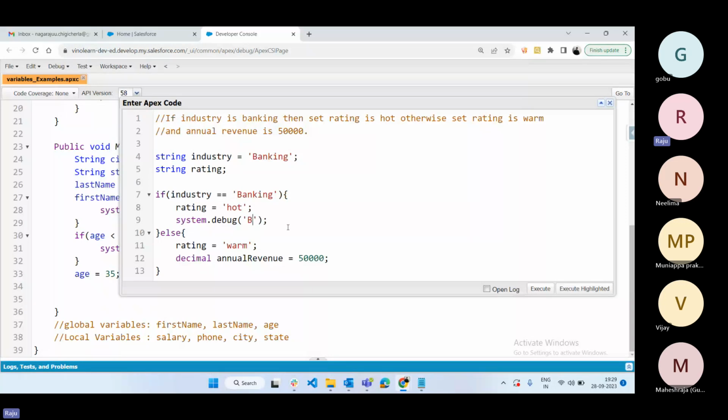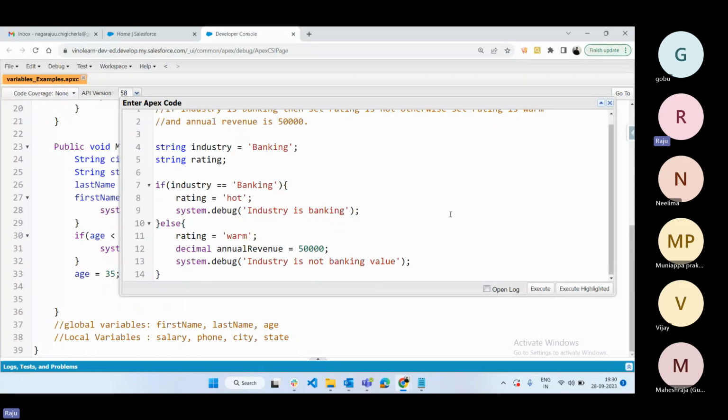Here, I'm going to put 'industry is banking'. And I'm also going to copy the System.debug. Now here I'm going to print 'industry is not banking' value, simply some static value. Okay, let's see how to execute this.